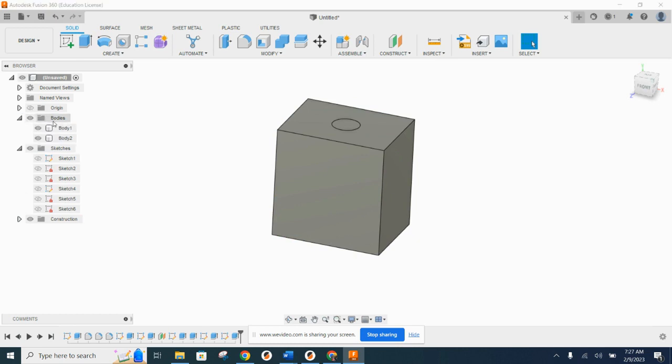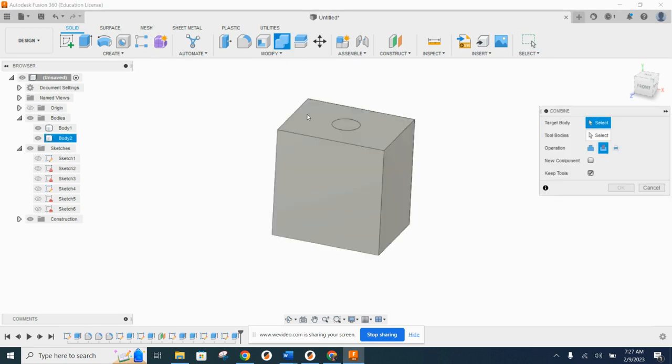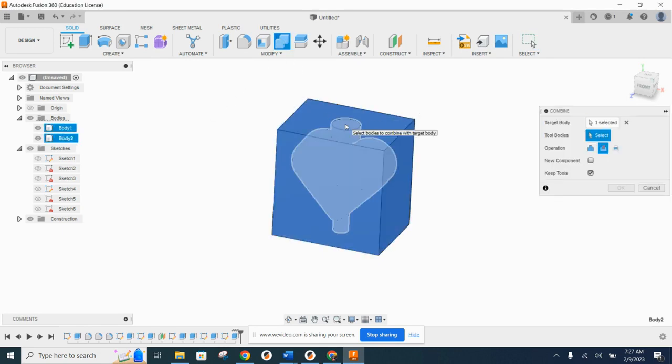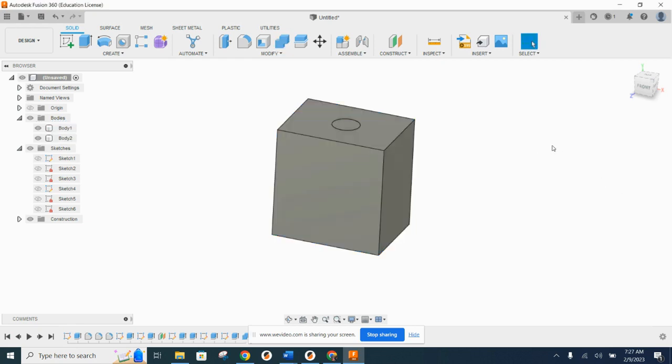If I look at my bodies, I can see body 1 and body 2. I'm going to come up here and go to Combine. I'm going to pick the large box first, then select that heart-shaped candy as my tool body. I'm going to use this as a cut and keep the tool, and I'm going to say okay. Now we're down to body 1 and body 2.